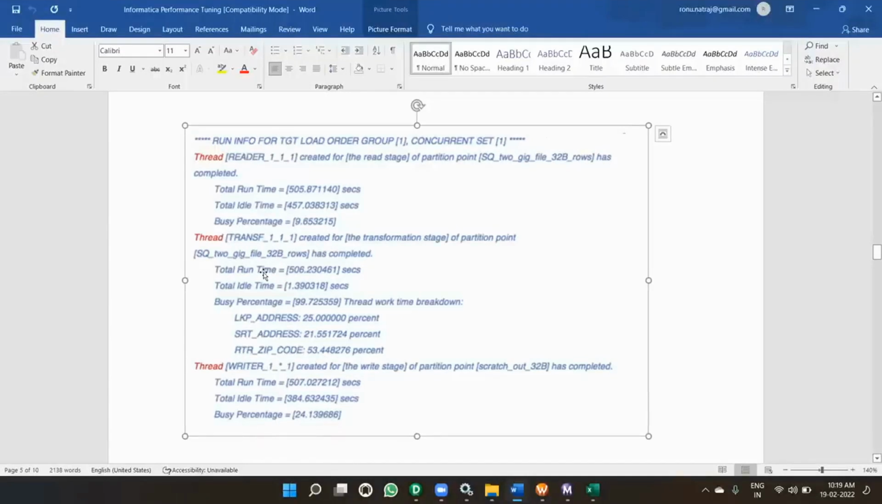This will come in the session log when you use verbose data or verbose initialization. Then your busy percentage will come here. This busy percentage is 99%. Here the router is taking more time. This is the lookup name, this is the sorter name, this is the router name. There is a problem with your mapping transformation. Like that also you can identify.